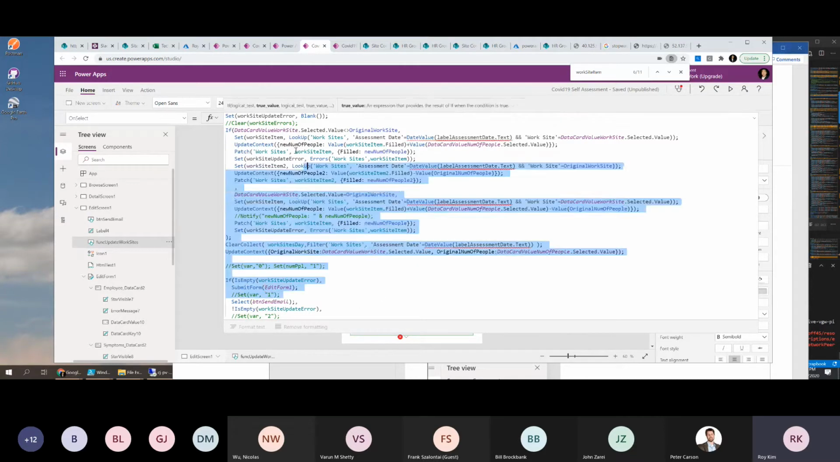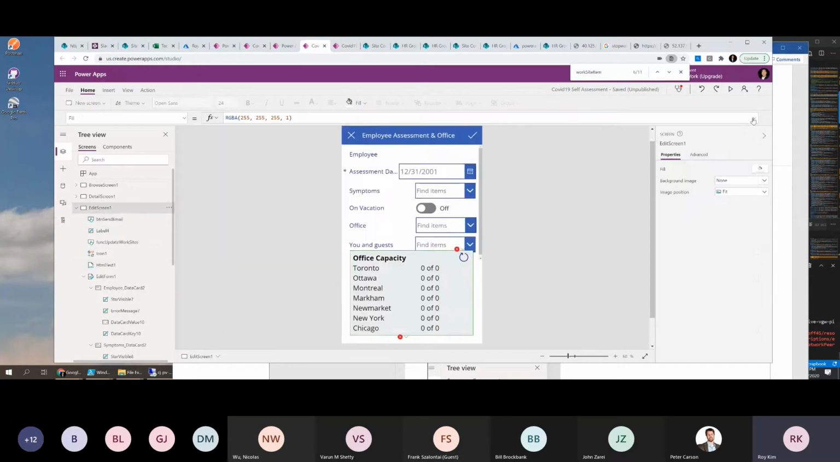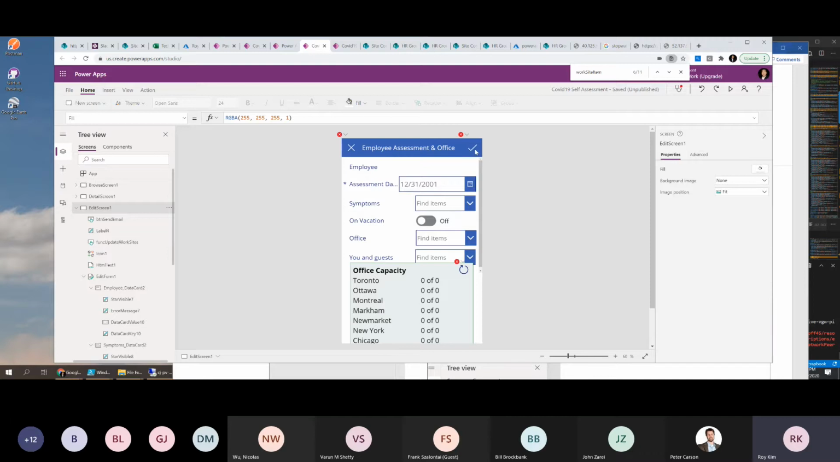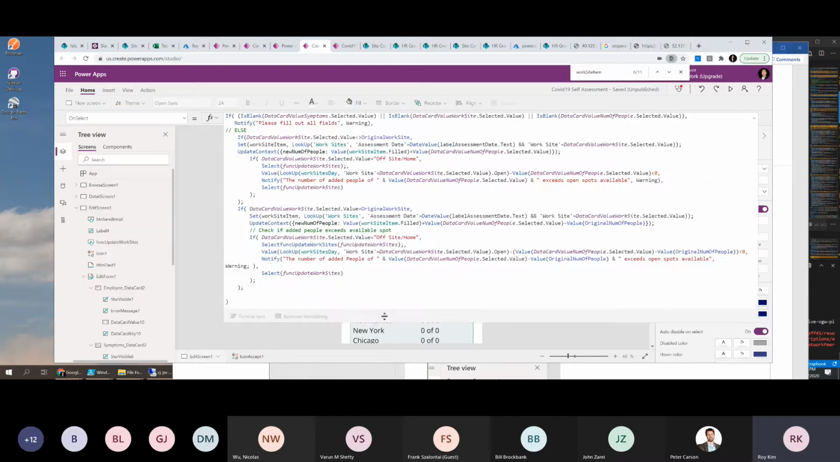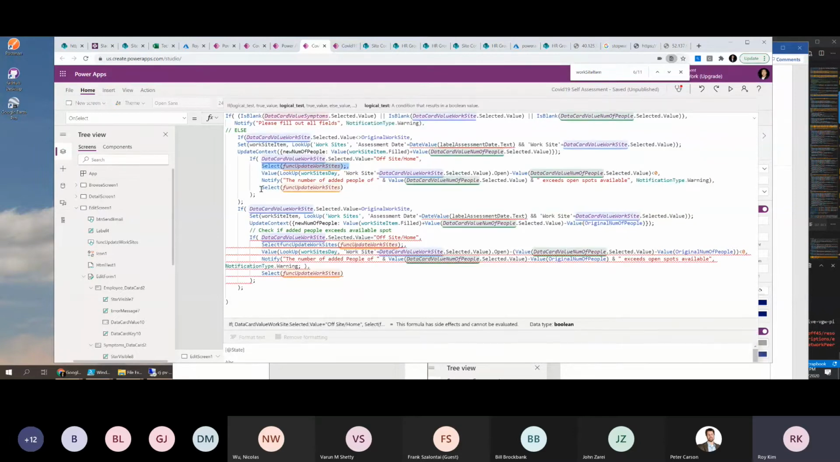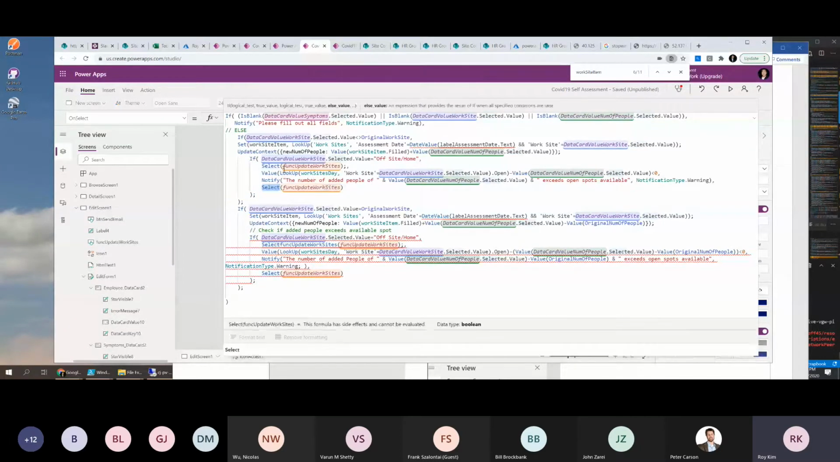Imagine having that chunk of quote unquote code embedded in this. It would be three or four pages long, and it's just crazy, right? So that's kind of what I've done.